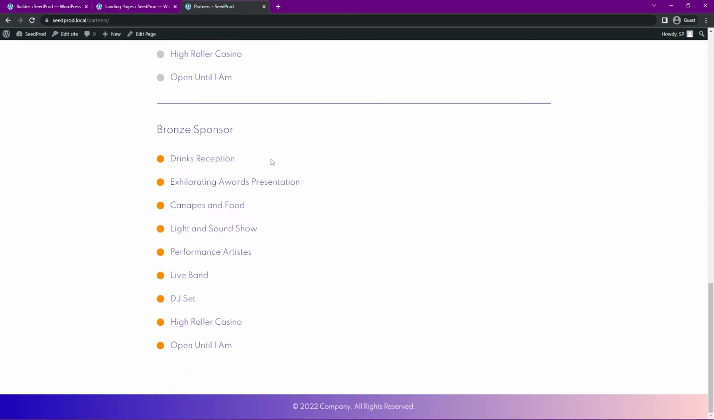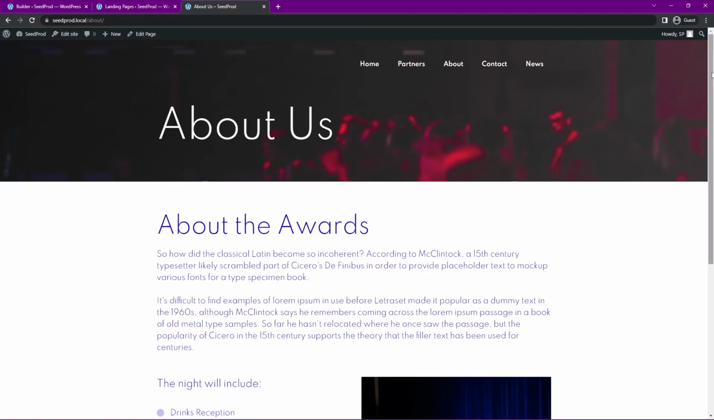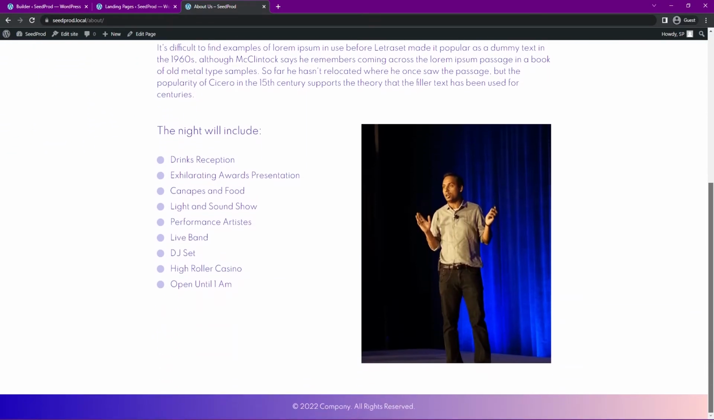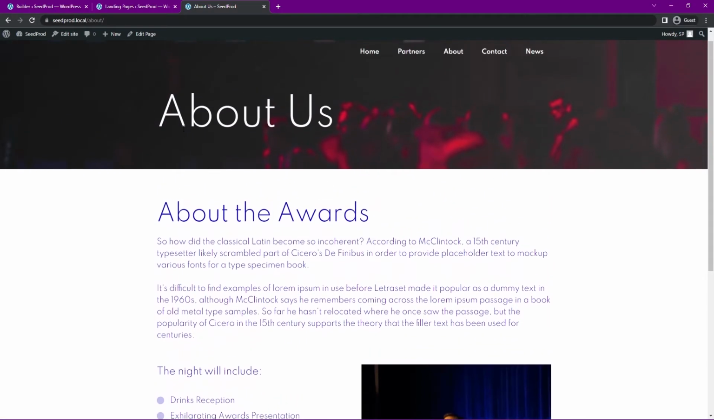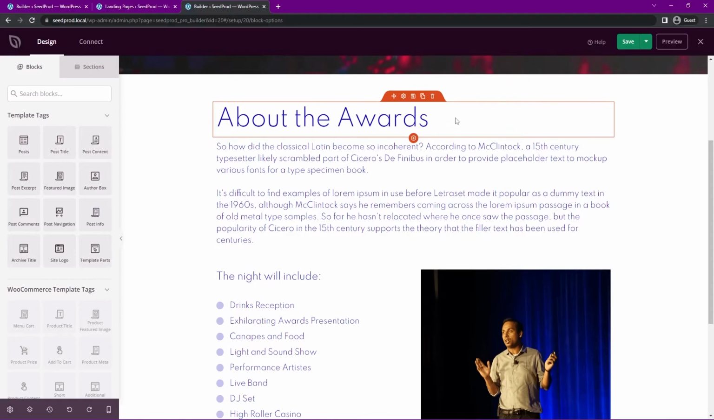This is broken down by sponsors and their different sponsor tier. And here we have an About Us page. It's pretty basic, but it gets the job done. It tells everybody what they need to know. You should know how to edit this by now. Click on Edit Page and then Edit with SeedProd. And then just come down and you can change the information here.